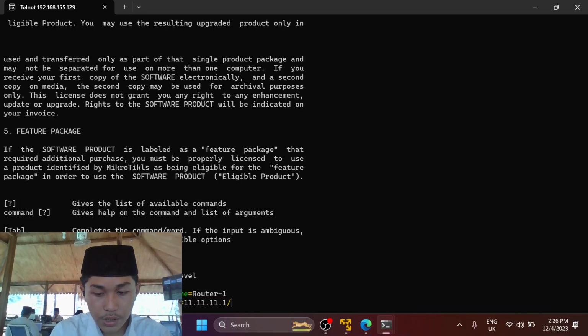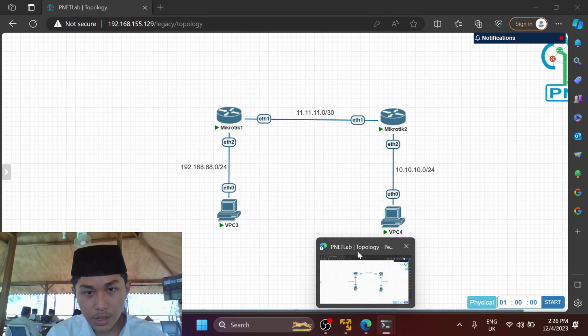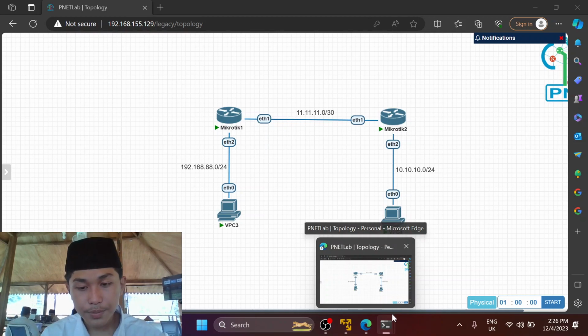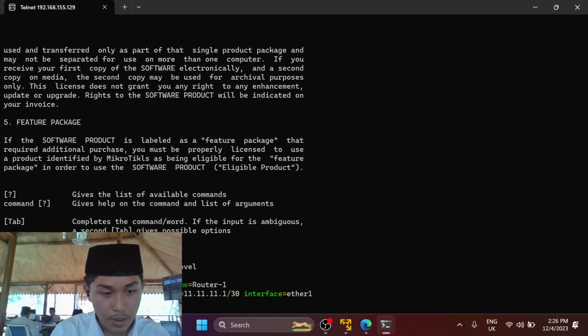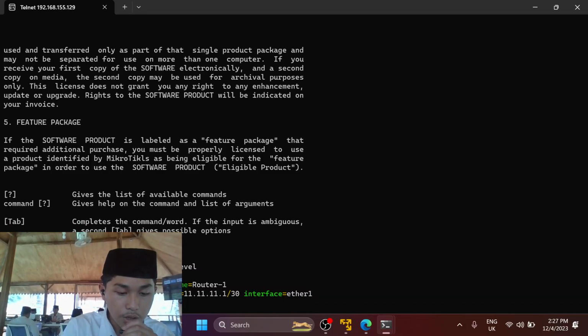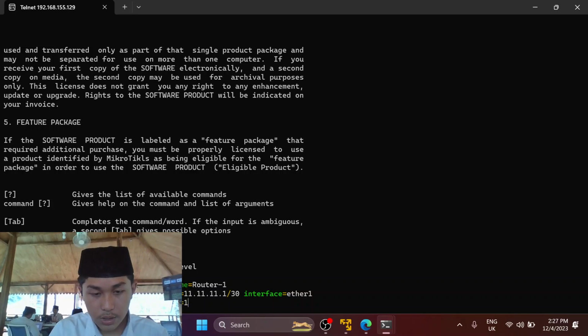11.11.11.1 for this router, /30, interface ether1. As you can see, interface ether1. Then let's add some more for the router to the client PC. That is 192.168.88.1/24, by using interface ether2.